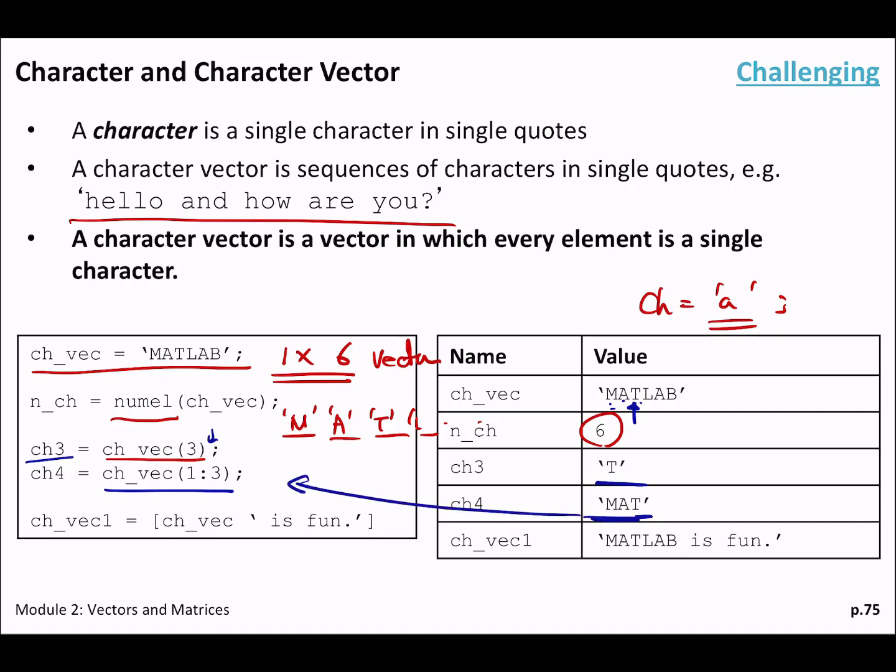We can also concatenate the character vector. In this case, the character vector is MATLAB, right? We can concatenate 'is fun' into the MATLAB. So you will have 'MATLAB is fun'. Does it make sense? Again, I will highlight that the way of manipulating character vectors is the same as the one used for numeric vectors.